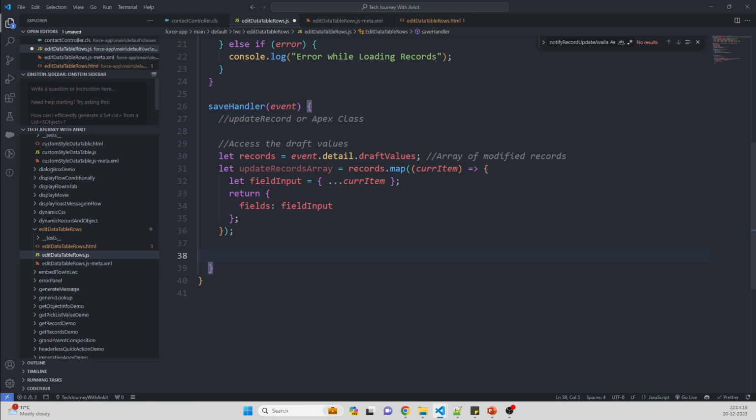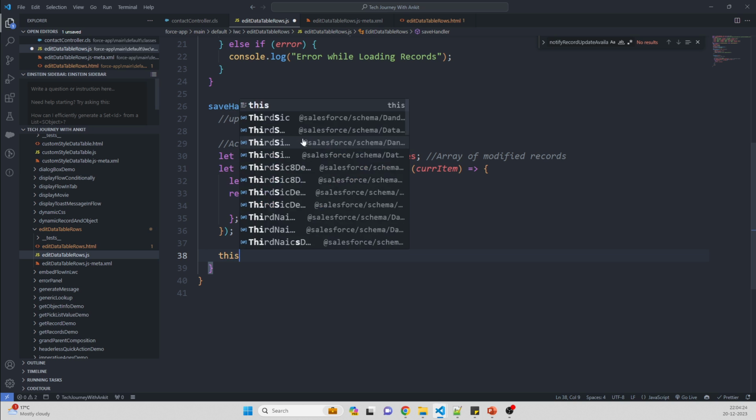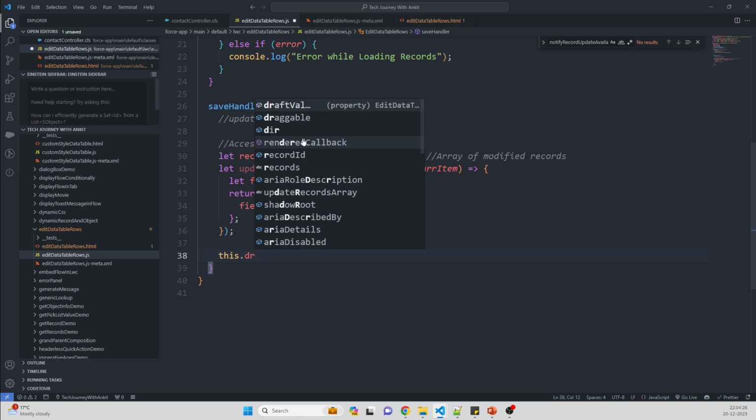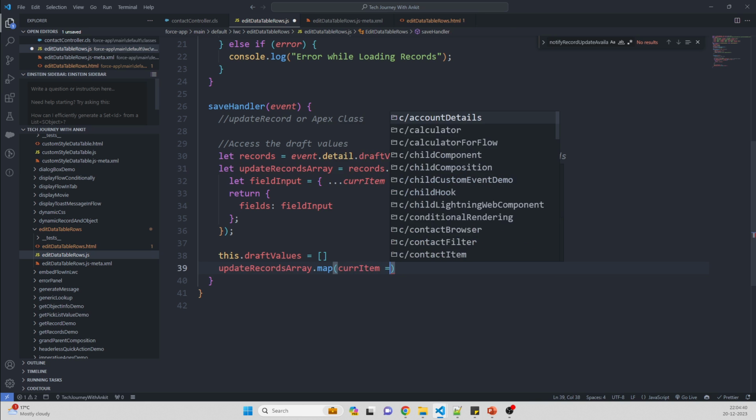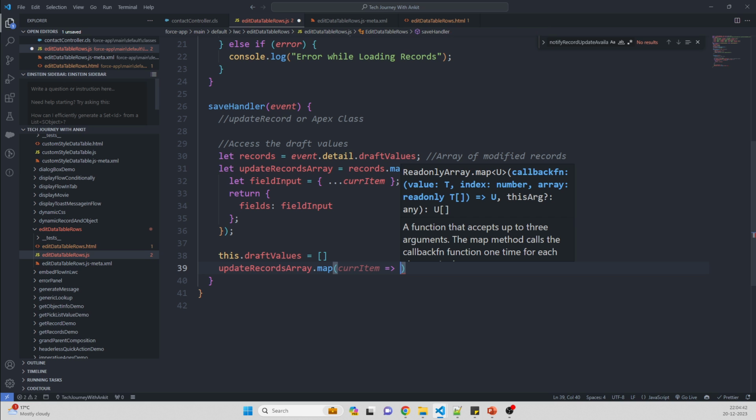Before I do that, one thing I like to do here is, as we have extracted the values from the draft values, let me clear the draft values. So here I clear the draft values. After that, I start iterating over this updatedRecordsArray. So here I put updatedRecordsArray followed by map, and here I have my current item. I am getting the current item from here.